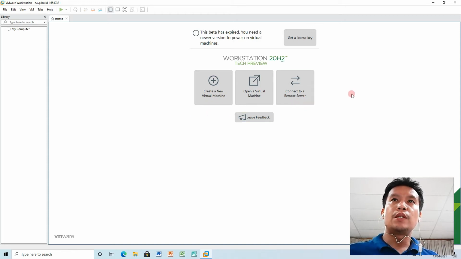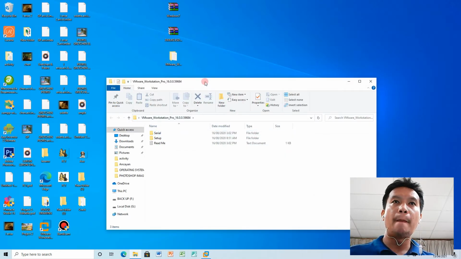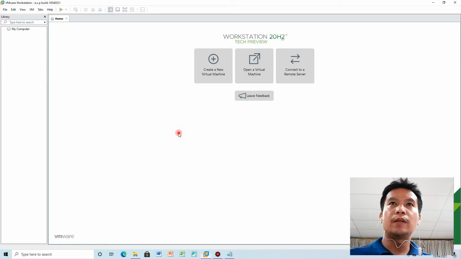If you notice, this is just a beta version, but we can activate this by using the purchased serial key. We have here a serial key, this one. I already installed the serial key, so this is already activated to use the full features of this VMware Workstation.